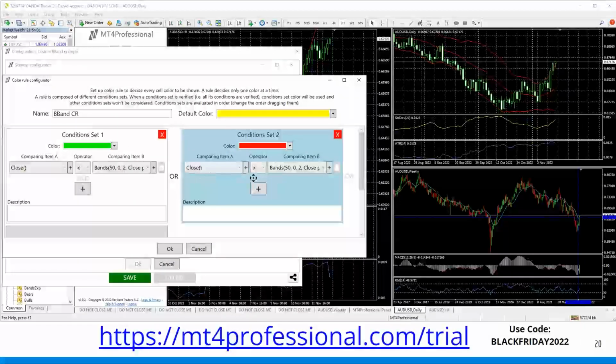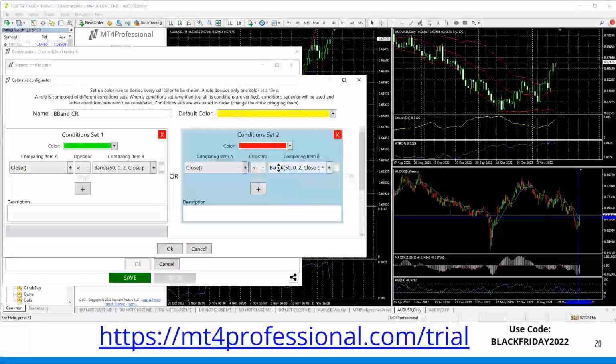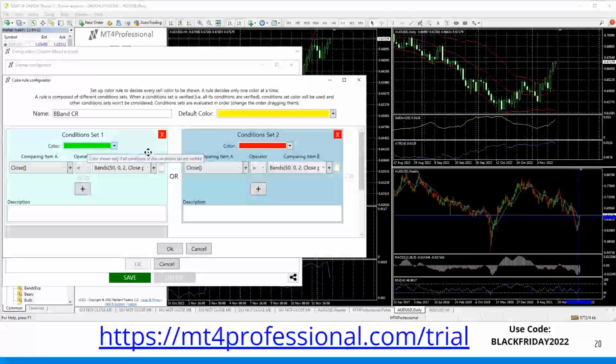So when we see close of price greater than the upper line, it's gone way overbought and extreme. We're looking for it to revert back to the mean. So we select OK. That's the condition. If neither one of these are true, that means it's oscillating down here in the middle somewhere, then it's going to be colored yellow. We're only looking for it to trigger when it's either green or red.